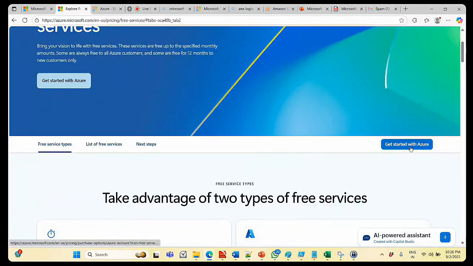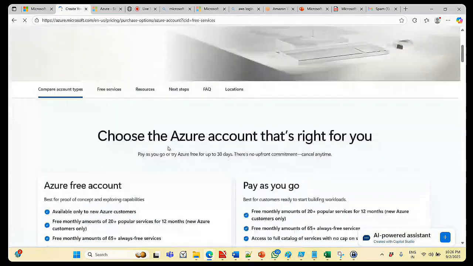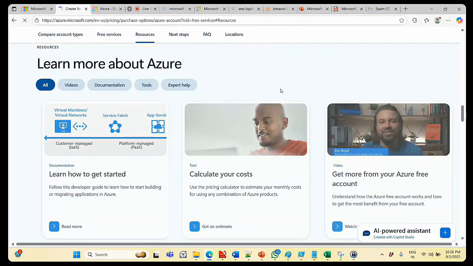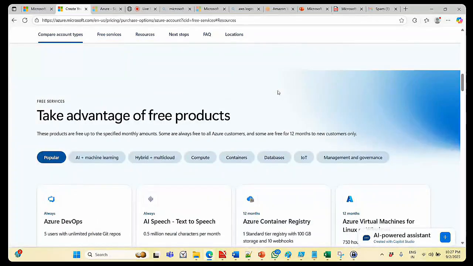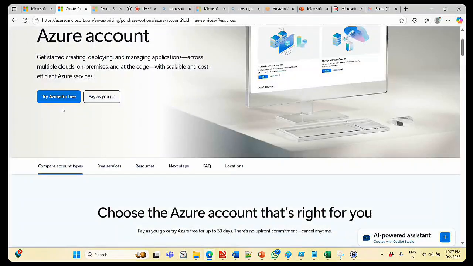Click on get started with Azure. So I want to start with the new services over here. Resources. Let's say try Azure for free.